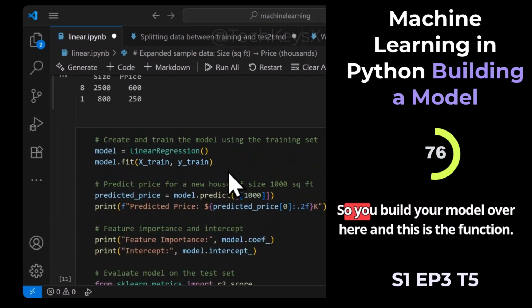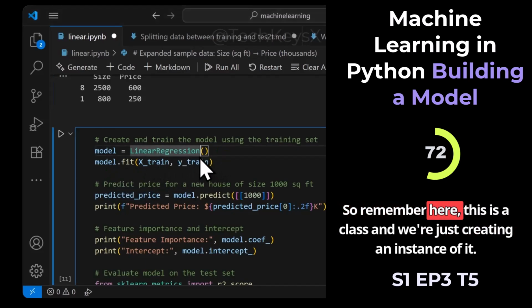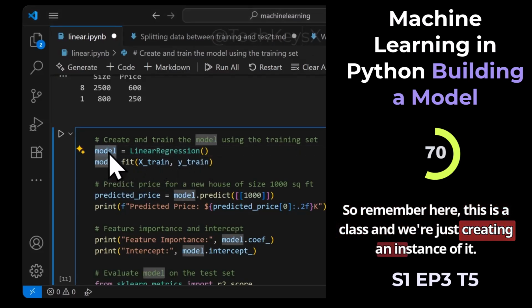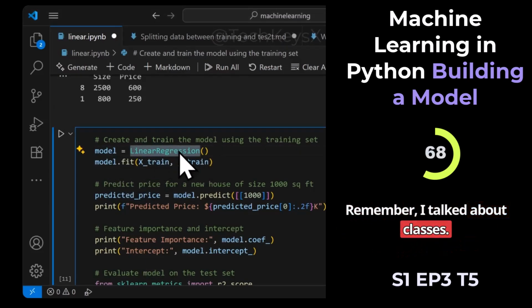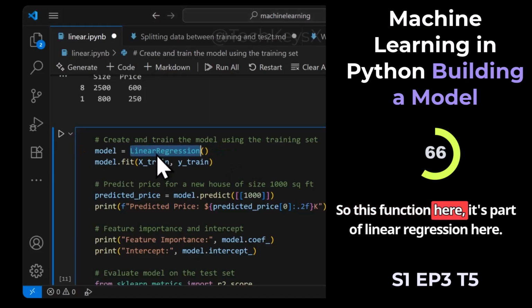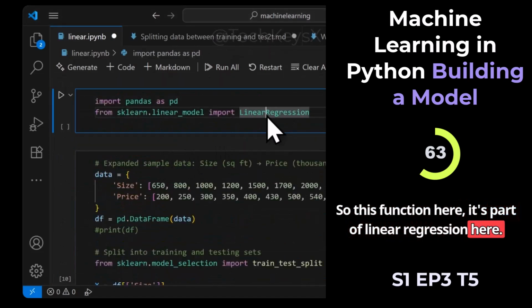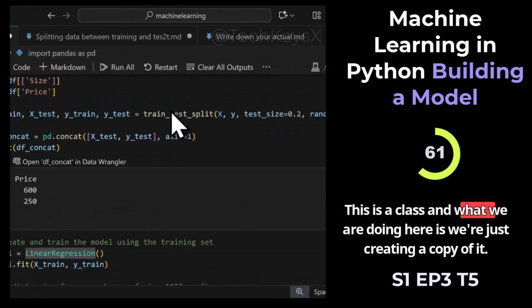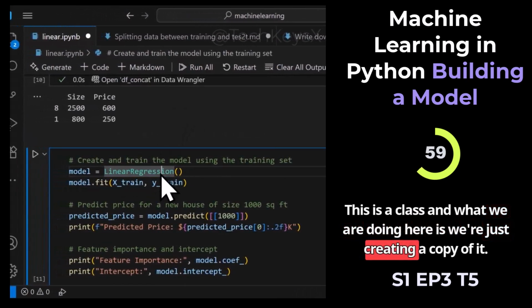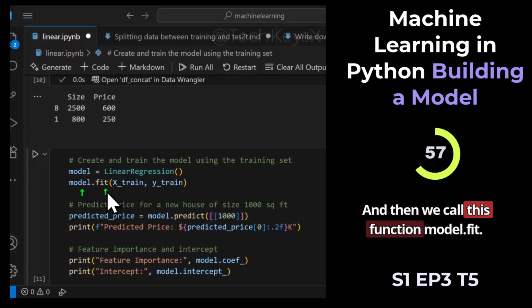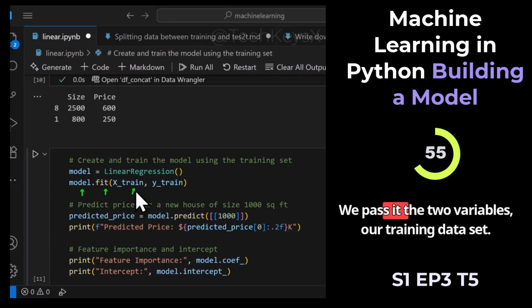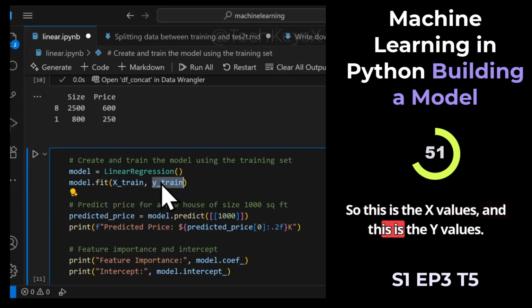So you build your model over here, and this is the function. Remember, here this is a class, and we're just creating an instance of it. Remember, I talked about classes. This function here is part of linear regression. This is a class, and what we are doing here is creating a copy of it. And then we call this function model.fit. We pass it the two variables, our training data set. So this is the X values and this is the Y values.